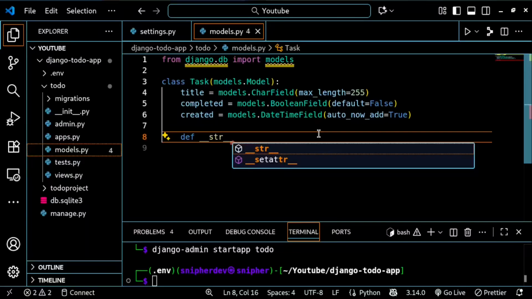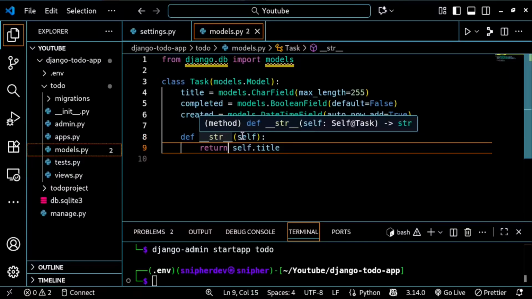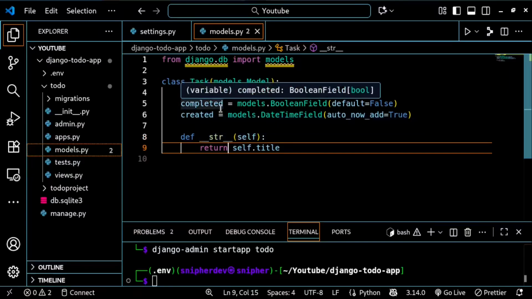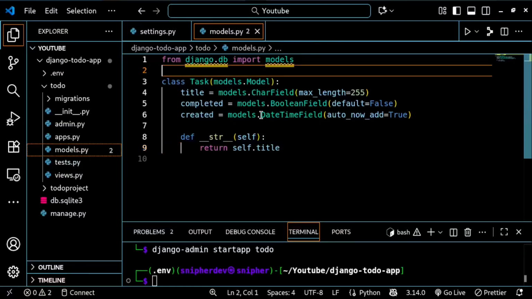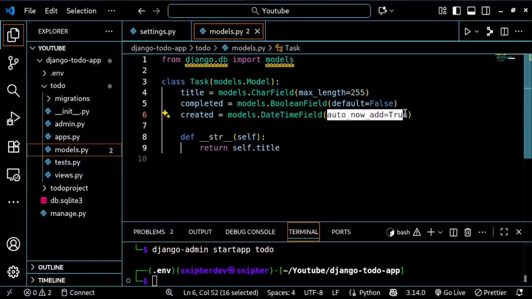Models define our database structure, and then we have this field, CharField, which is for text, and then we have the BooleanField, which is for true or false, and then we have a DateTimeField, which is for timestamps. And then we have this auto_now_add equals True, which automatically sets the creation date. So if you create that task, it automatically picks that date and timestamp, and adds it.